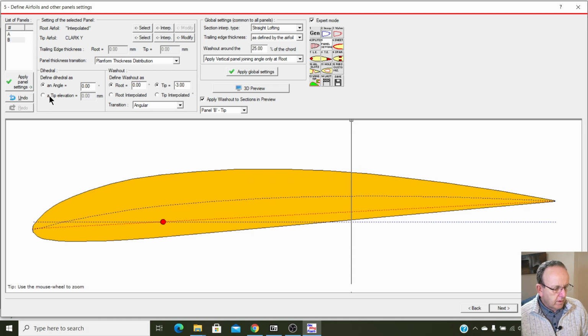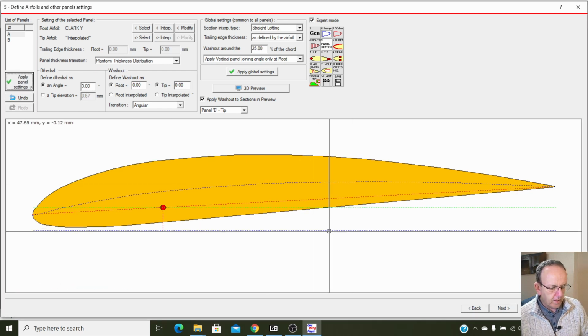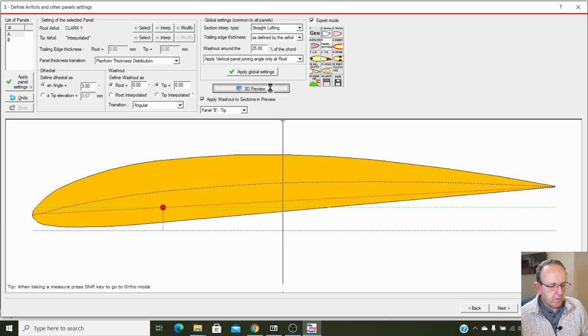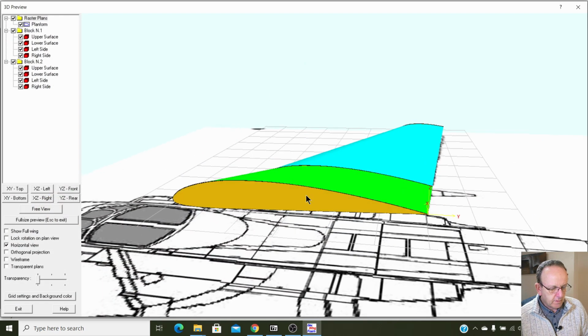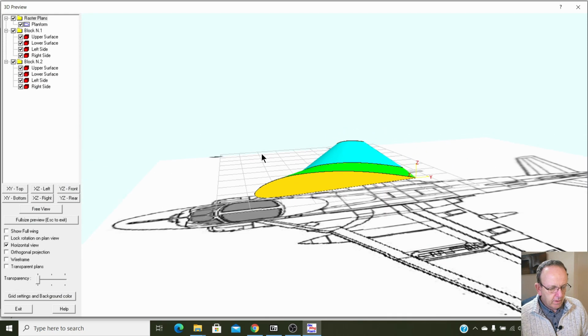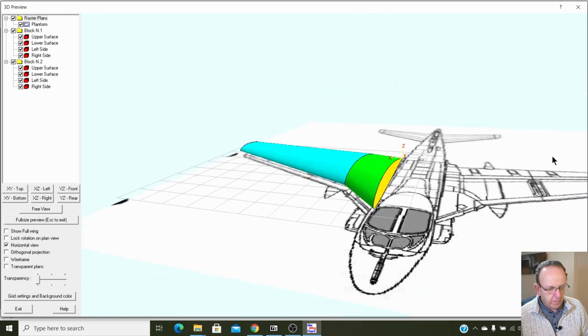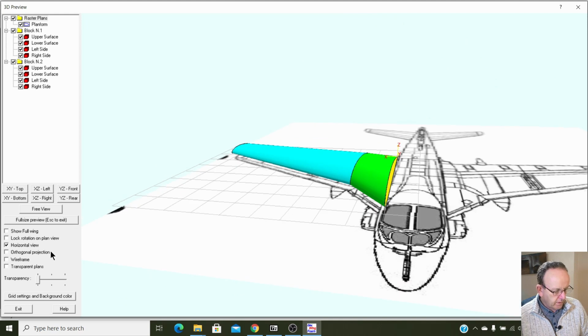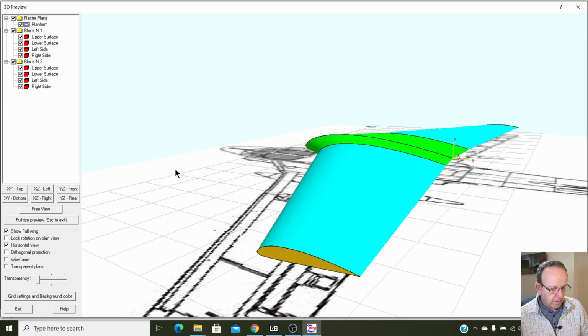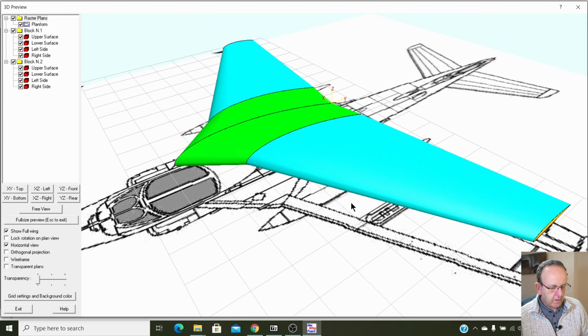We've got dihedral. So let's just put a little bit of dihedral on the root. If we put 3 degrees there, and apply it, you see what's happened, it's moved it up. What we can now do is have a look at the 3D preview. And you see now, because we've got the wing plan in there, it's laid it over the plan. If we do a full wing, it might just join it, will it? Yeah, it's just joined it in the middle, which, you know, it doesn't know where the other side is really.